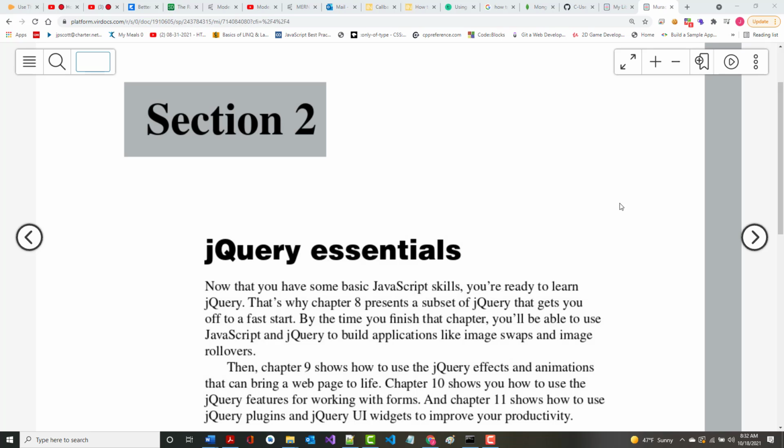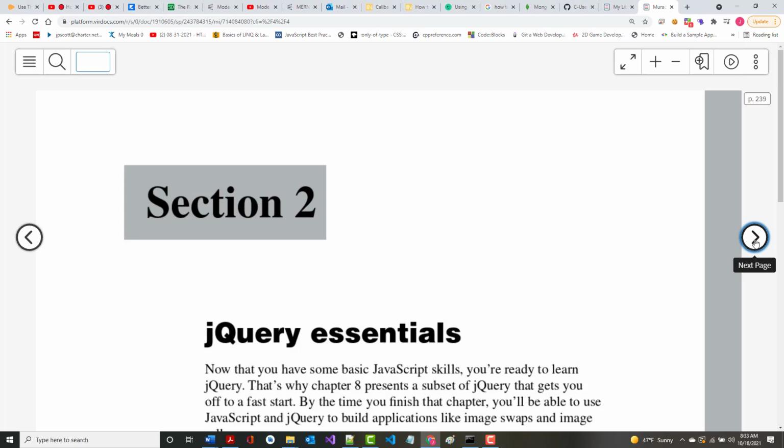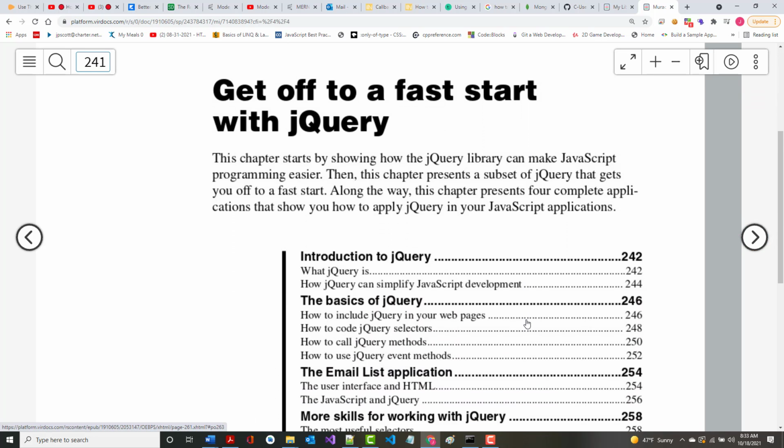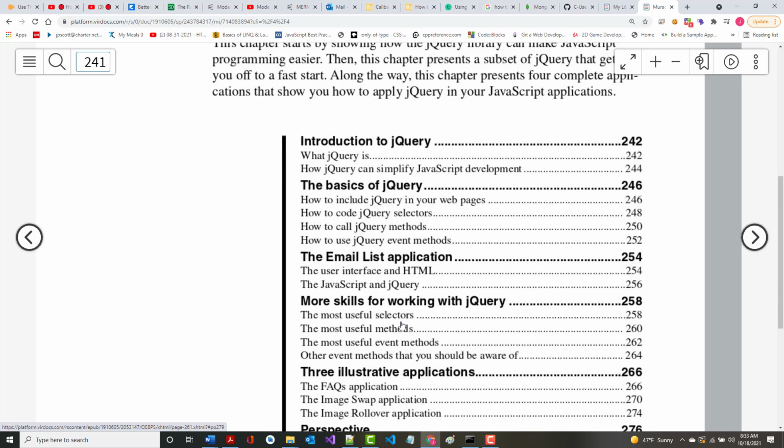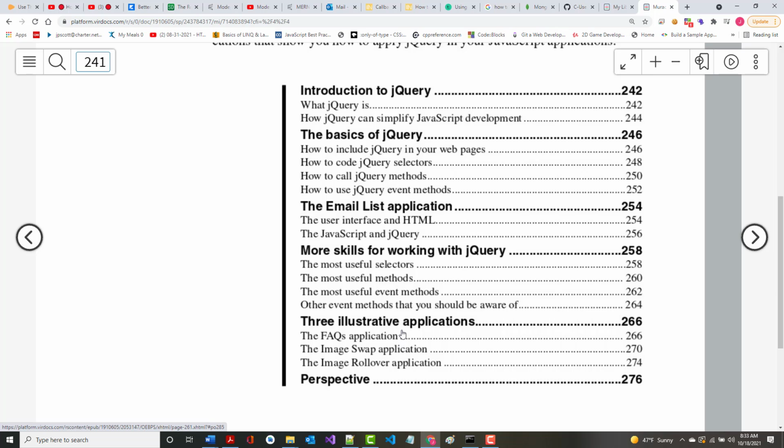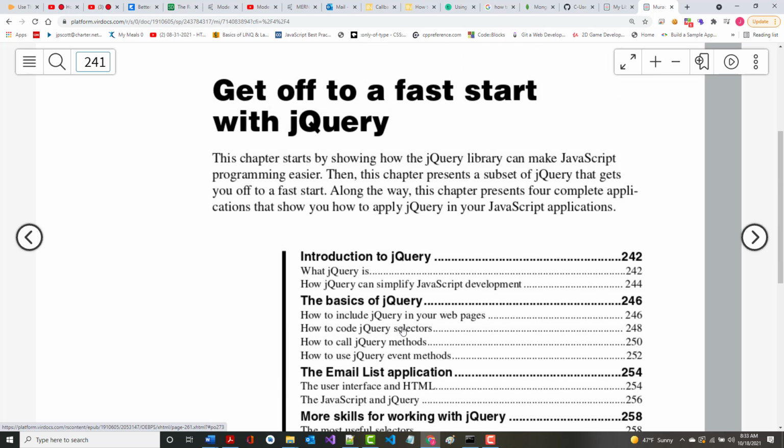So by the end of this week, we are through the first 2 sections of the book. So next Monday, we're going to start up on chapter 12. All right? Okay. Now, even before we start on this, what's in here? An intro to jQuery, the basics of jQuery, the email list application, more skills with jQuery, and 3 illustrative applications. Fine and dandy.